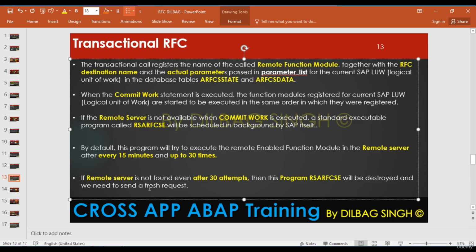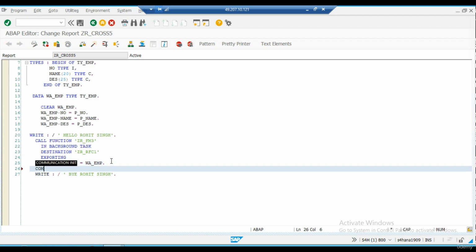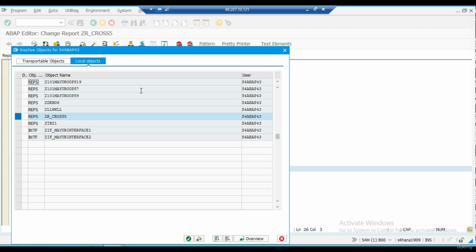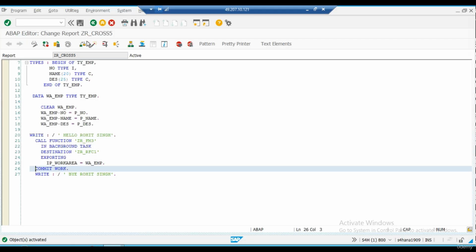So what we have to do is include the commit work statement. Here we are specifying this commit work statement. Save it, check for errors again, no errors, activate it, activated. So what this commit work statement does, we will discuss at this point. Now let's execute it.